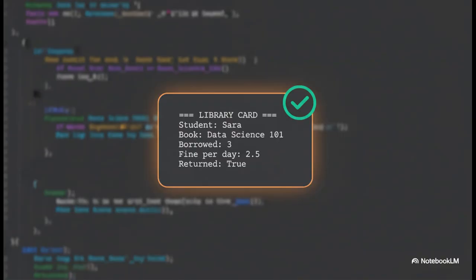So all this information is great, but how do we actually see it? We use the print function. It's super simple. It just tells Python to show something on the screen. Here, we're printing a nice title, and then for each piece of info, we print a label followed by the value that's stored inside our variable. And there you have it. That's the result. When we run our code, this is exactly what we get. A clean, perfectly formatted digital library card. We just successfully translated a real-world need into a working piece of code.